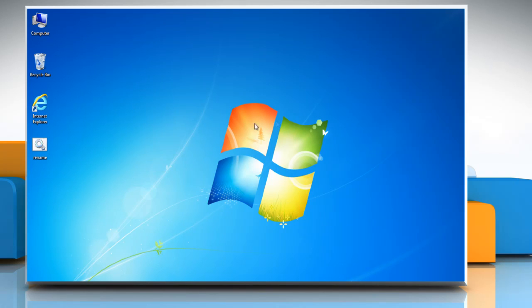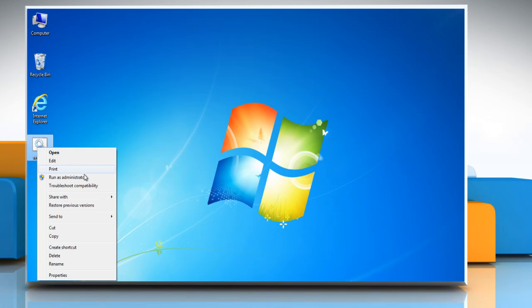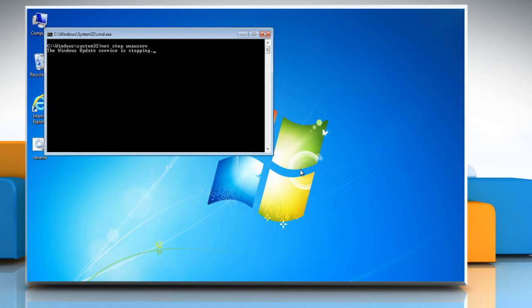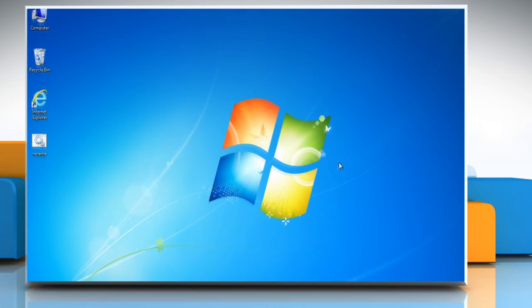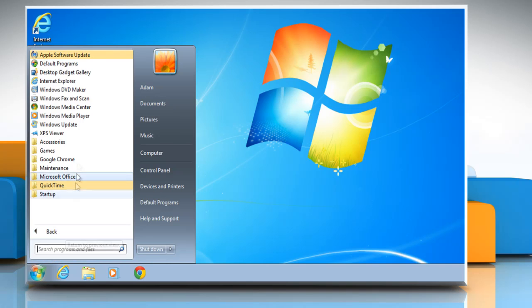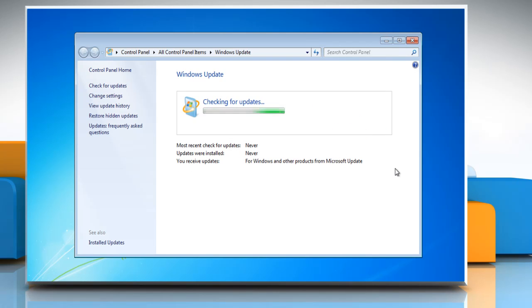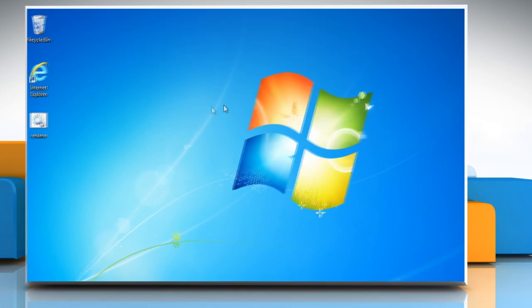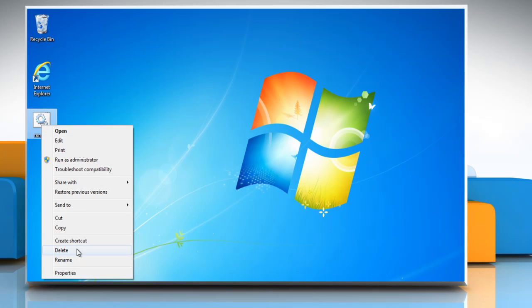Close the window, then right-click rename.bat and click Run as Administrator. On the User Account Control window, click Yes. Wait for the process to complete. Now you can try to install Windows updates again to resolve the issue. If the update has been installed successfully, delete the rename.bat file.